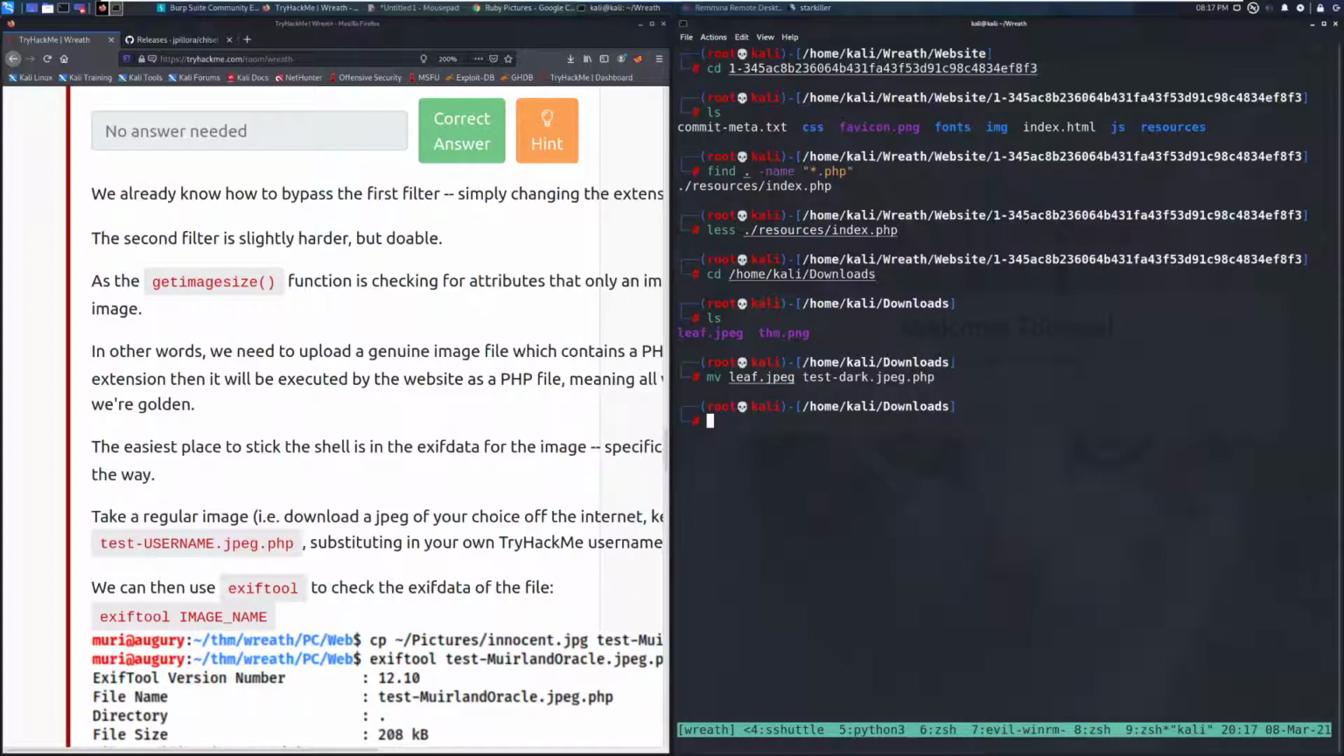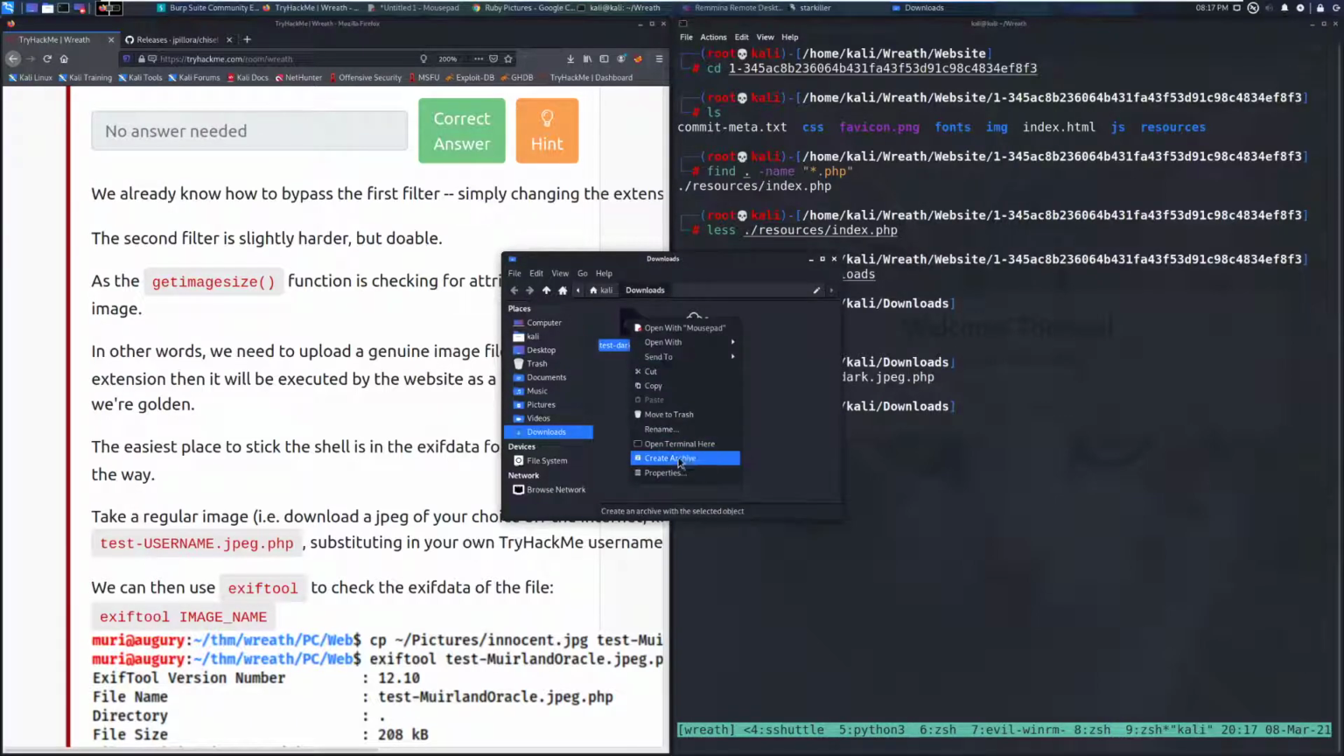And then let's see. Specifically, we want to put that in the comment field. Let's see if we can just pull that up through the file browser, and we should be able to just edit it there, I would imagine. So let's go in here. Actually, hold on. We need to rename this first because I can't edit the comment field on a PHP file. That's not very helpful.